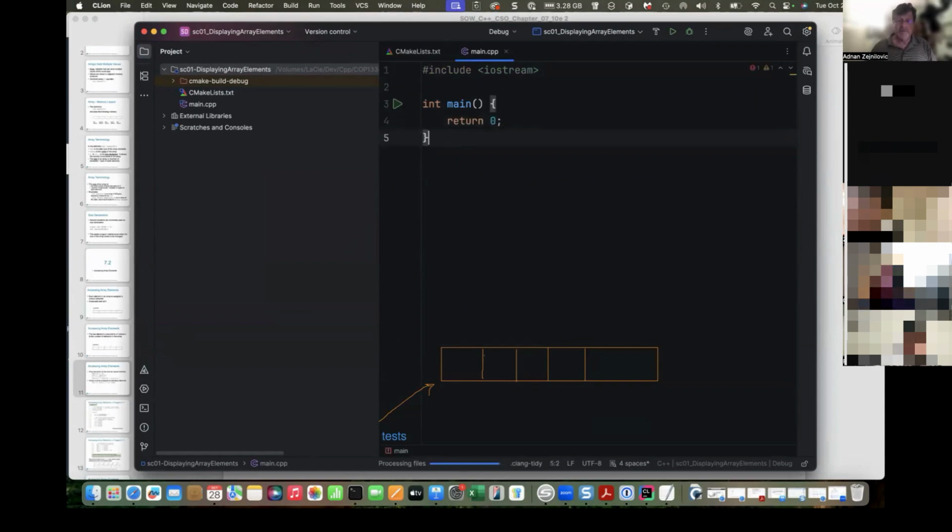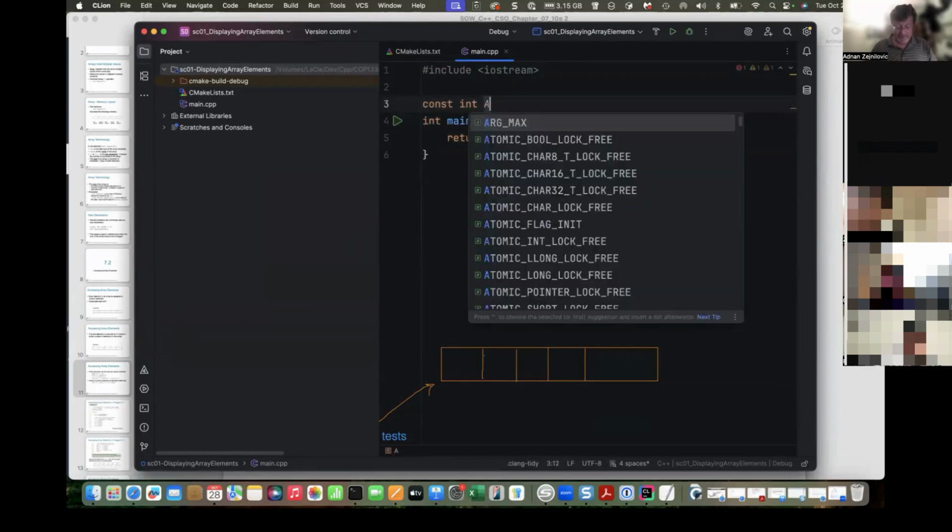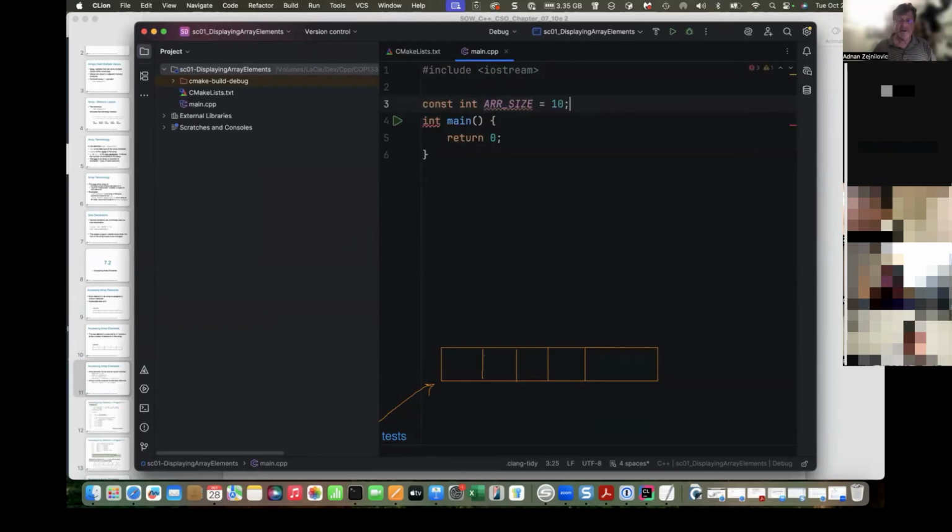Okay, so let me declare a constant. So constant integer ARR_SIZE or max array size, and let's make it 5. And then here, I want to declare my array. In this case, let's do integer, and then that's my array. And then let's just give it a couple of values here.